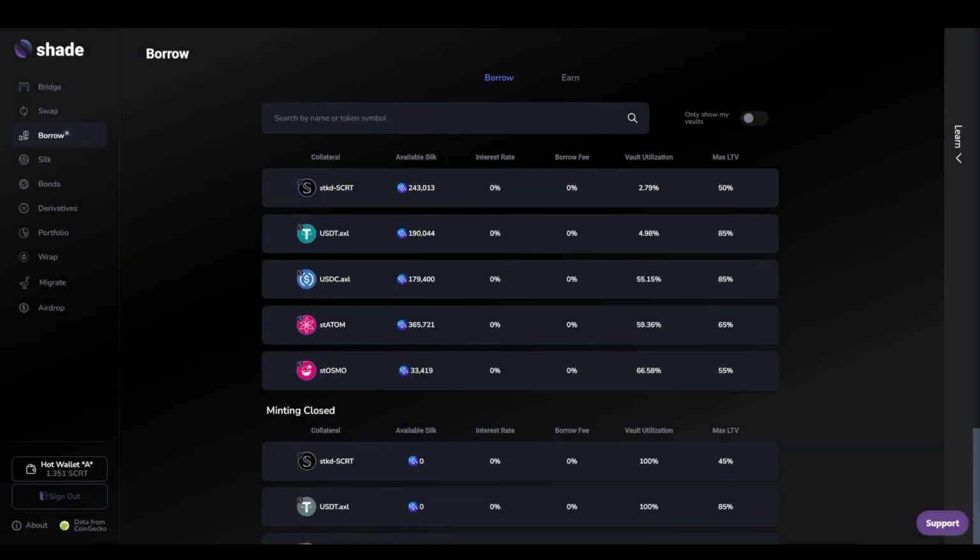Hello everyone. Today we're going to be demonstrating how to perform leveraged staking for various Cosmos assets using ShadeLend.